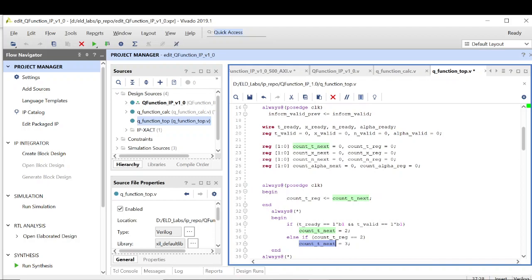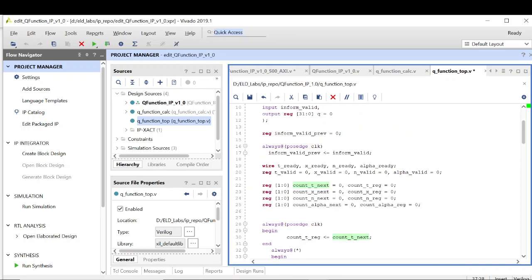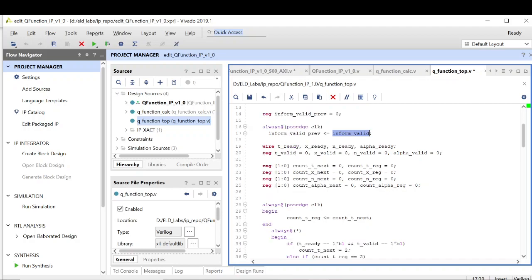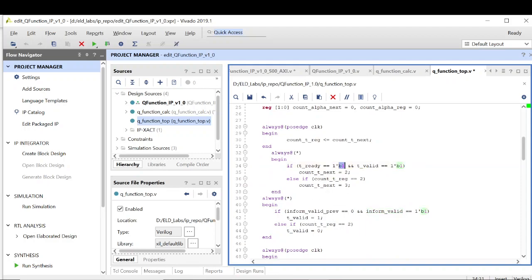So far we have discussed two things. One is how I can measure the transition from 0 to 1. For this, we have stored the previous value, and we monitor the current value against the one-cycle-before value, so I can comment on whether there is a transition or not. The second thing is that whenever the handshake takes place between ready and valid, I set the counter value to 2. Otherwise the counter value goes to 3.